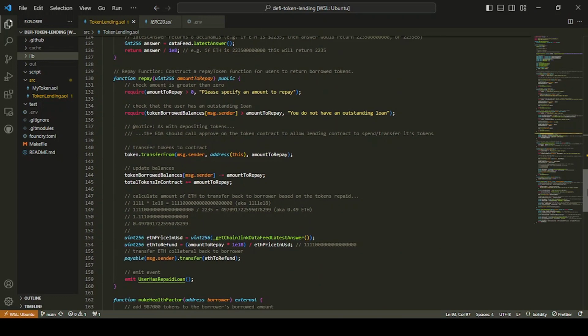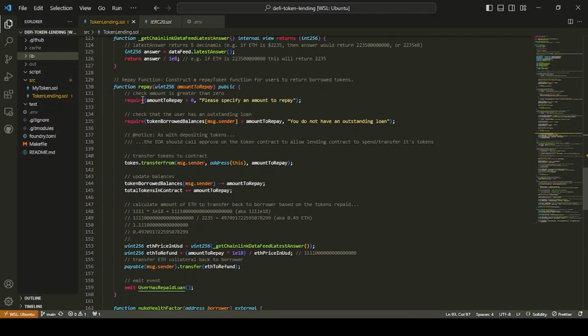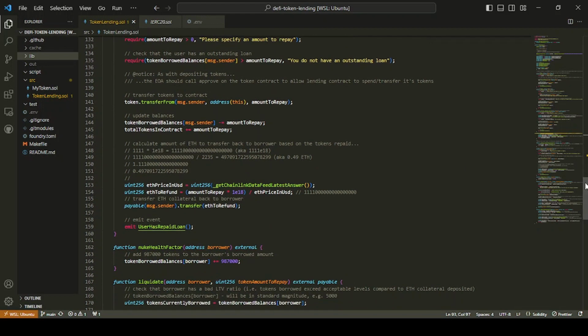So moving on down to the repay function. Again, similar to yesterday, they pass in an amount to repay. The amount to repay has to be more than 0. You have to check if they have an outstanding loan to repay. Then transfer the tokens into the contract. Update the balances. Okay.